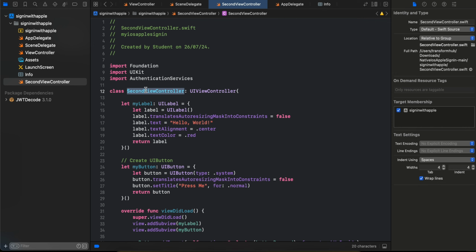Now if the user relaunches the app after some time, I want the user to immediately go to second view controller if he is already logged in. So writing that particular logic in a storyboard is very difficult. That's why here you can see I have completely deleted the storyboard file, the main.storyboard file.